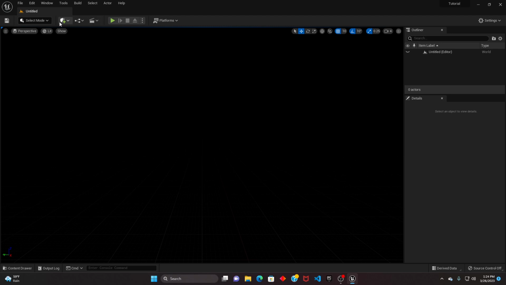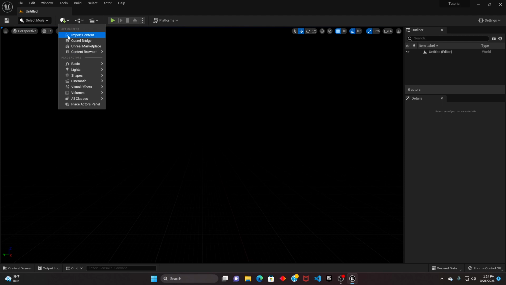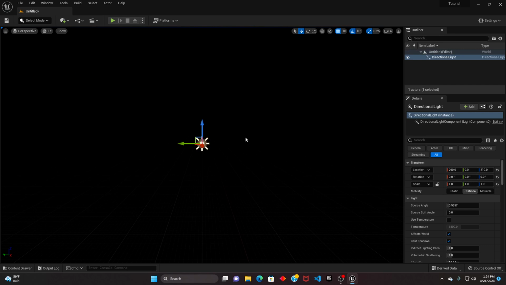So the first thing we want to do is go to our little cube here, go to lights, and add a directional light. Remember, this is where the sun is pointed, so it's the source of the sun. In order to activate Lumen, which is just real time lighting, if I move the sun, it's going to move in real time and look pretty good.